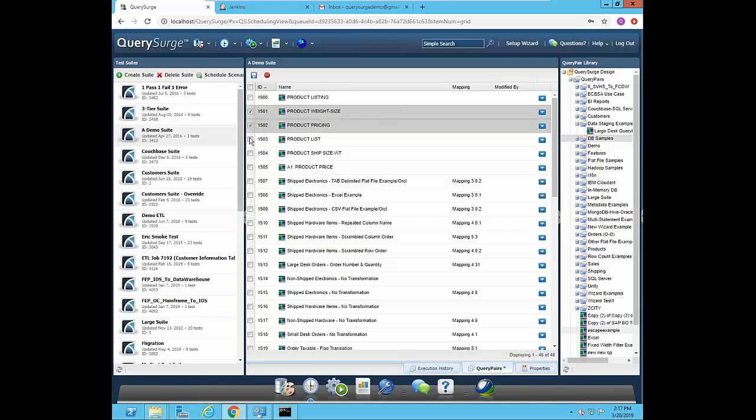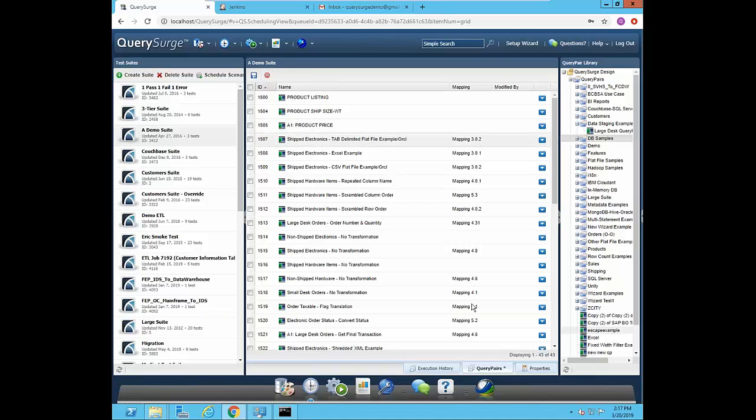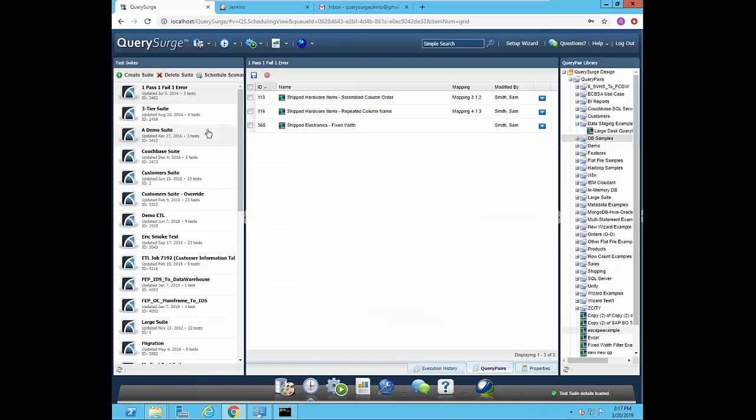You can then choose to remove specific tests from the suite if needed. Now, if you're ready to run a suite, I'm just going to close this because I don't need to save those changes. You can execute a suite one of 3 ways.